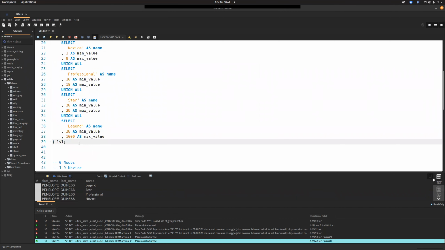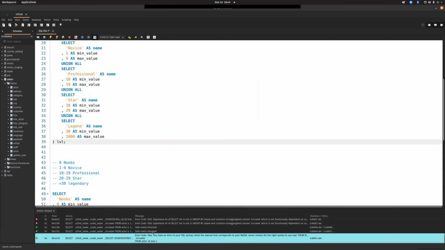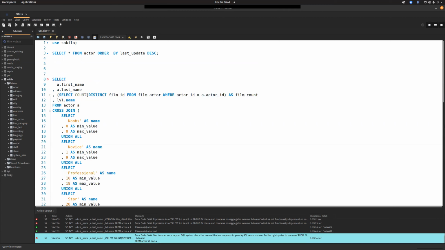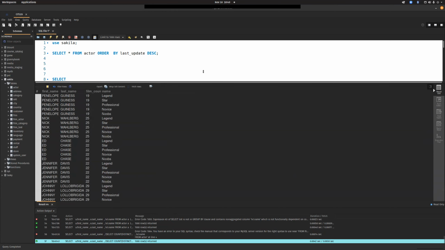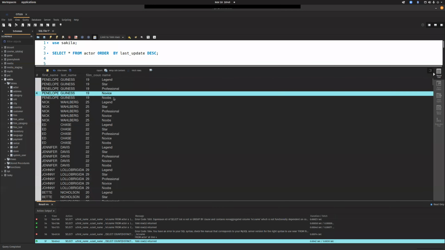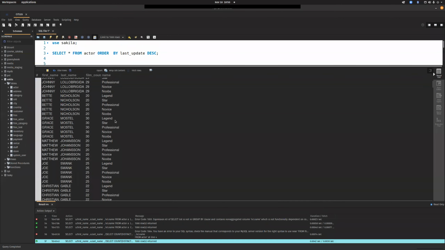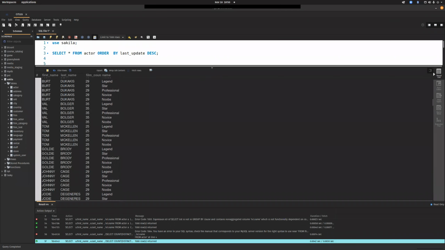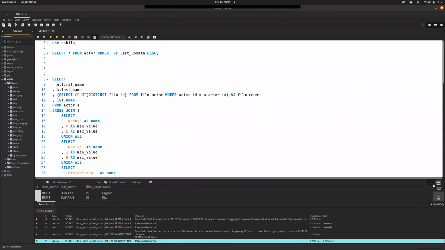If we go ahead and run this, we should get, let's see what we got here. I messed something up. Oh, I just need a number. Select count, film ID, missing a parenthesis. There we go. So we can see that Penelope Guinness has been in 19 films. Now we're still cross joining, so we still have all of those level names, which is just fine, and so on and so forth. So you can kind of see everybody there. So now we just want to filter down.